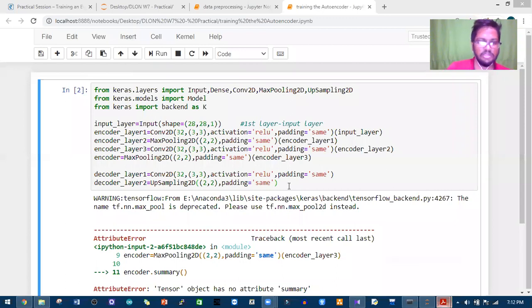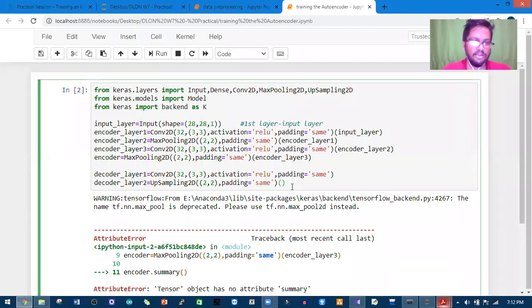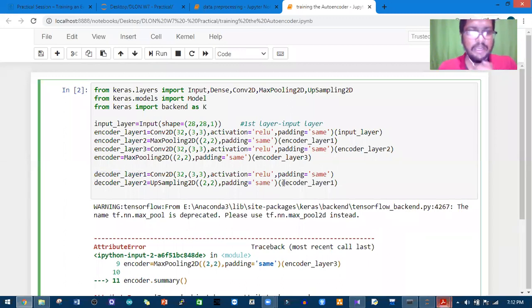So then in the decoder, we also use that method and append the layers. Let me append the layer here: upsampling. So we have pooling and upsampling, two opposite things, right? And then let me add another layer, let's say decoder layer 3.